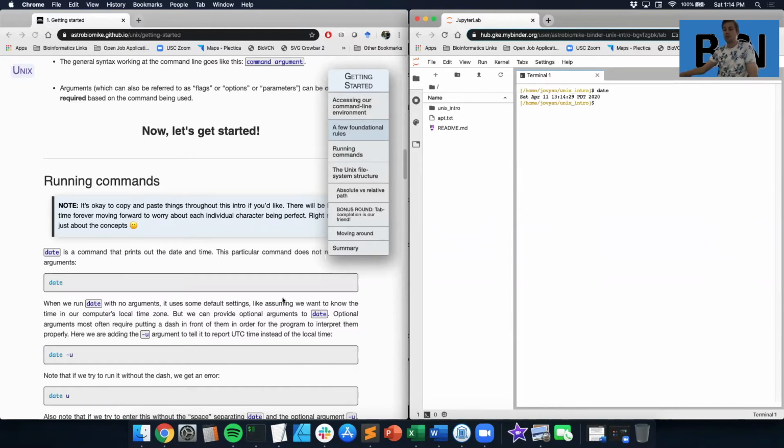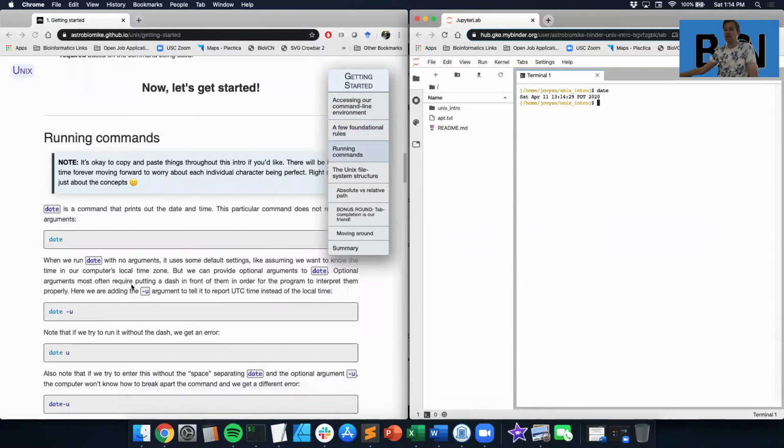If we wanted to, we can use this -u, which is a flag, right? So it's an option that we're telling date to use so that it's going to do something different. And so if we do date and put a space and then -u and hit that, now it's not giving me the time locally, it's giving me the time of the universal Greenwich Mean Time, UTC. And so you can see there's a difference there.